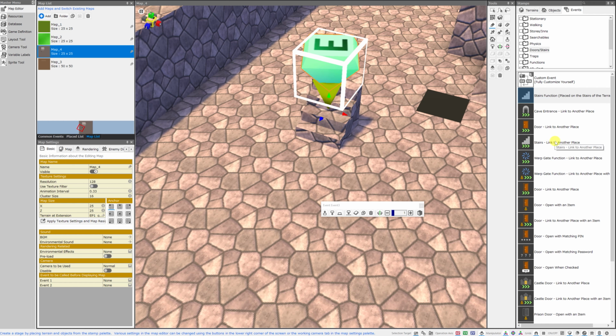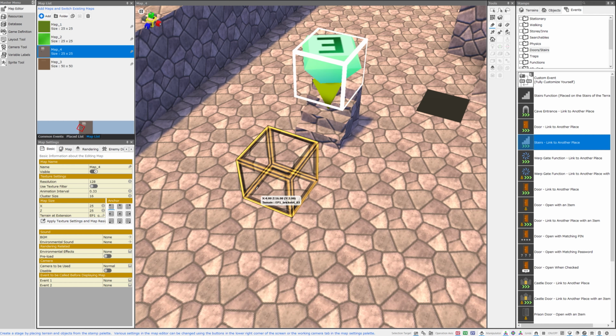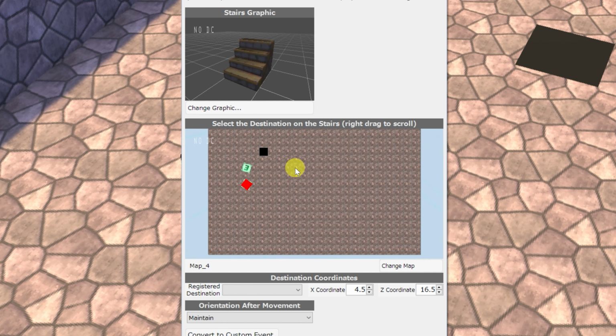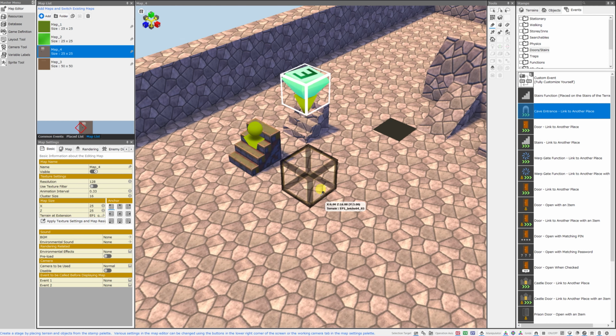There is one more stairs event, which is called stairs linked to another place, and when you set this event, you can also set the graphic of the stairs, meaning that this will be an object rather than the terrain itself. All of the other parameters here are the same, including the destination and the orientation of the player character after the warp. Next up, we have cave entrance linked to another place.